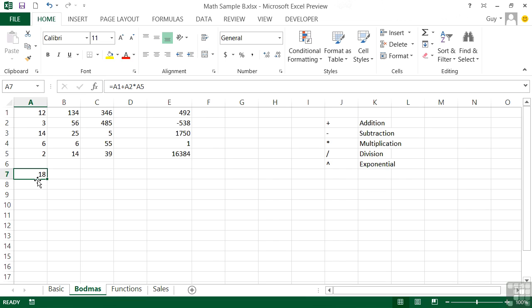Now, does 18 feel right? That is the question. So 12 add 3, 15, multiplied by 2 should be 30. But I get 18. That's not apparently the right answer. However, as far as Excel is concerned, that is the right answer. The order of calculation is not left to right. It looks at the whole formula and decides on the hierarchy of calculation based on BODMAS.